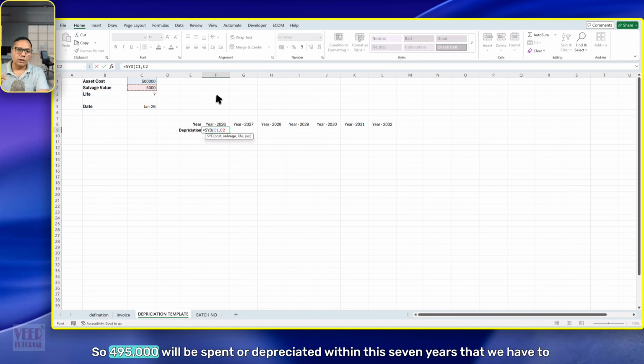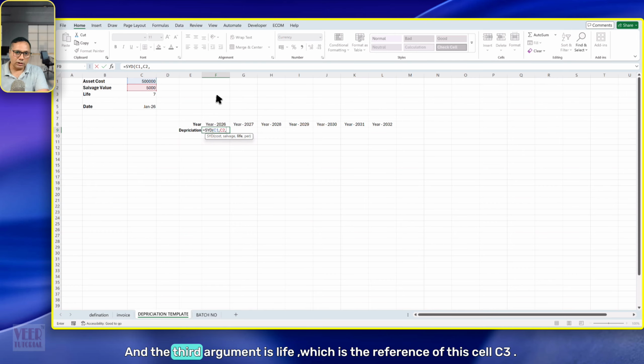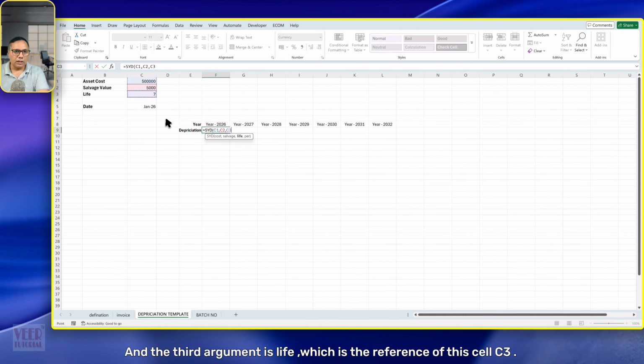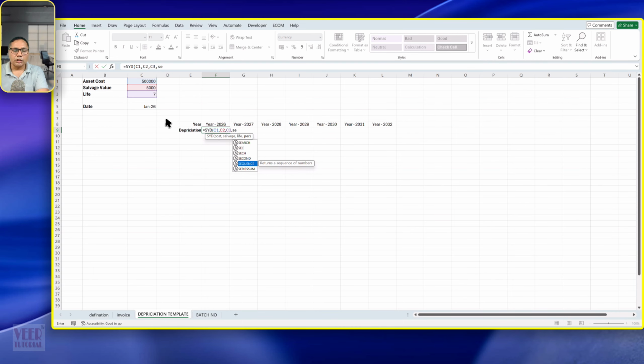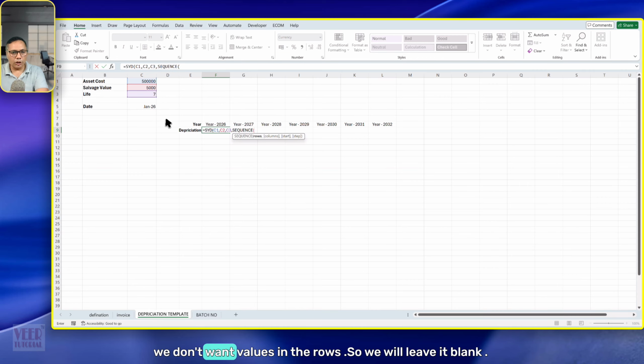So 495,000 will be spent or depreciated within these 7 years. That we have to put in these columns, the value for each year. And the third argument is life, which is the reference of this cell C3. And in the fourth argument, we need to tell the system we want to calculate the depreciation using the SEQUENCE function. So we don't want values to spill in the rows, so we will leave it blank.